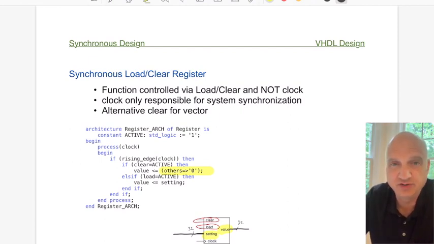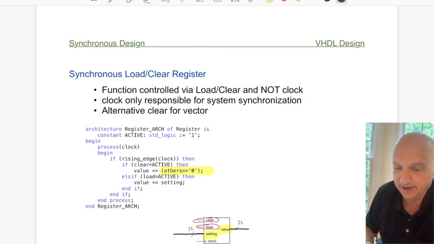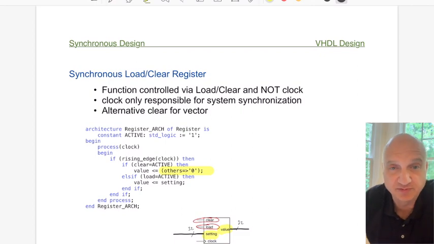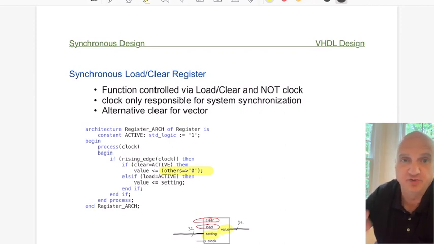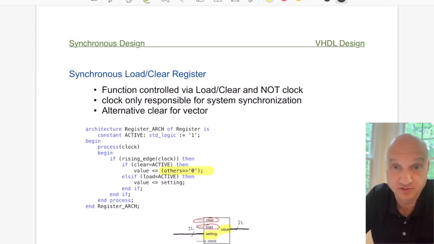Later on in the term, we'll get into generic components, which is going to make it really neat for you to create these universal components that can be any size. And this kind of initialization is going to be important for that. So basically in this particular design, the clock here is only responsible for synchronization. It has absolutely nothing to do with the rest of the design. You have to either initiate a load or a clear by activating those control signals. And if they don't get activated, it holds the old value and keeps it there.